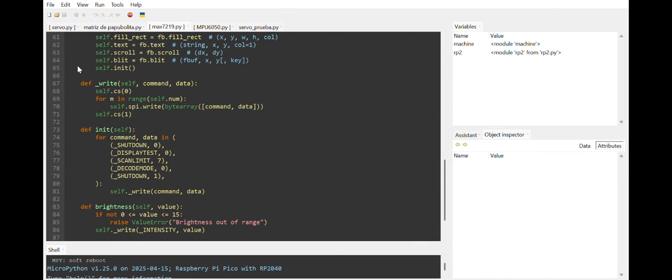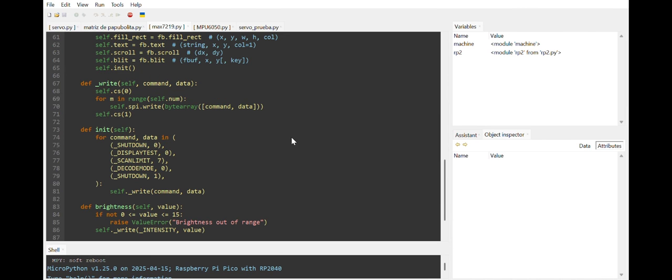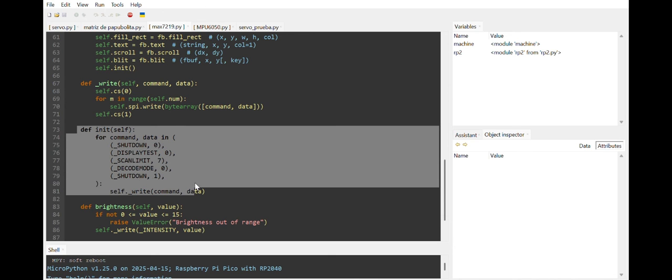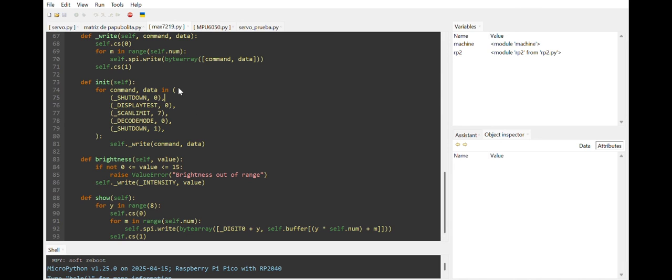Then we have the function write, which sends data to the matrix. This method sends a specific command and data to each matrix via SPI communication, and handles communication for all the cascaded or joined units. The next function is the matrix setup. It initializes the display by sending a series of configuration commands, the ones we reviewed earlier. It turns off the display, then disables test mode. Then with scan limit, it enables the scanning of all the 8 rows, then disables decode mode, and finally it turns the display back on.